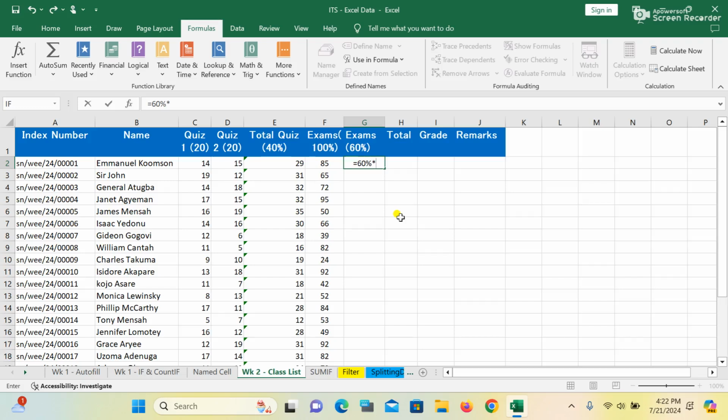So equal to 60% of. In this case, I am looking for the 85. But as I told you initially, I don't have to type 85 there. What do I have to type? The name of the cell, so that Excel will go into the cell and find the number that is already in that cell. So in this case, equal to 60% of the cell called F2. Then I press enter. Excel returns the answer for me.